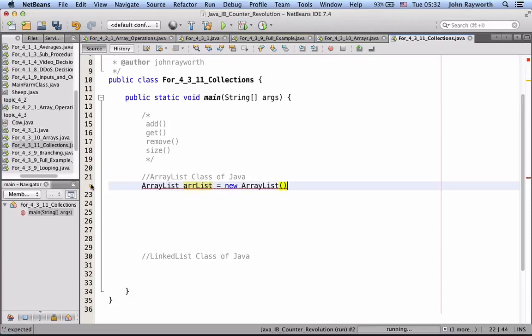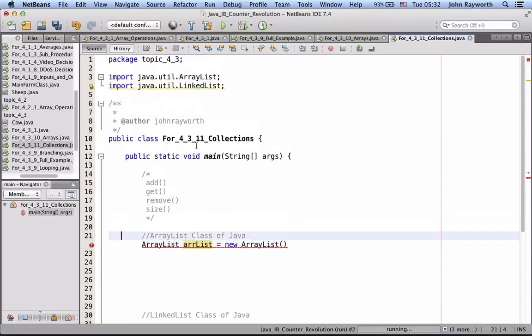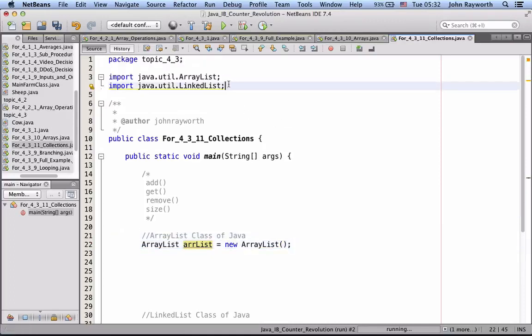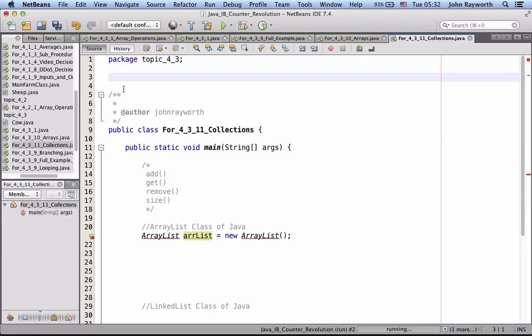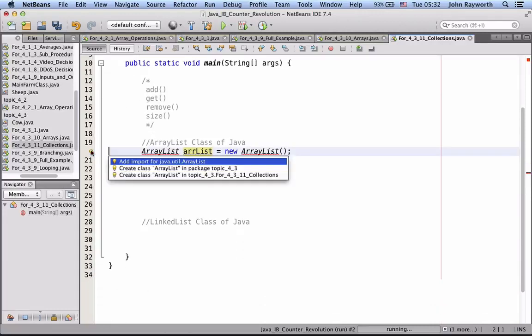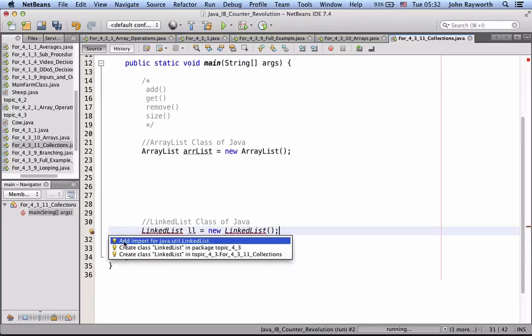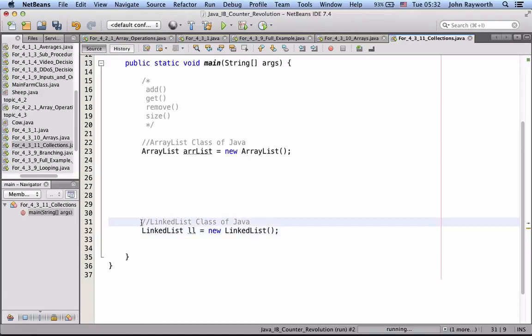Do we need to import that? Yep. Already got it there. Oh, I just need a semicolon. If I didn't have that there from my dry run before, then I would need to import it. Same thing with a linked list. Put it down here, linked list. We'll say LL, assign new linked list. Again, we need to import that. But we'll push that down and deal with that later.